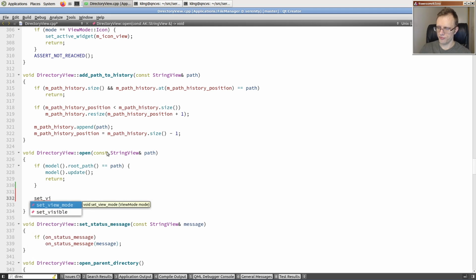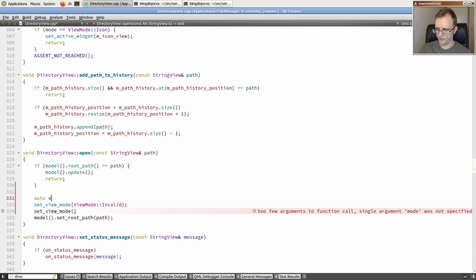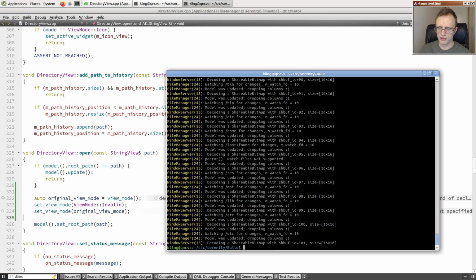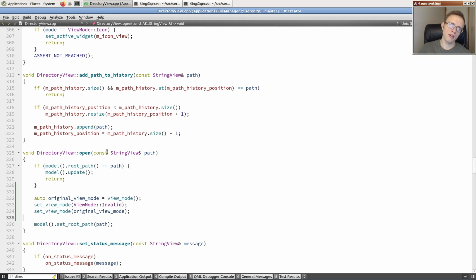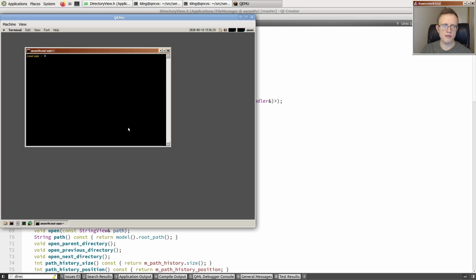Okay. So this is a little hackish. We'll set it to invalid, and then to the original view mode, just to see if we can get this going. This is just to make sure that we invalidate everything and get the correct thing to be the frontmost sub-widget. Because DirectoryView is a stack widget, that's why it has an active widget.